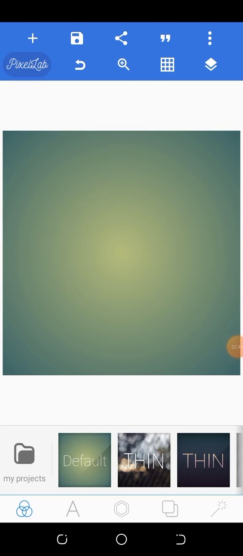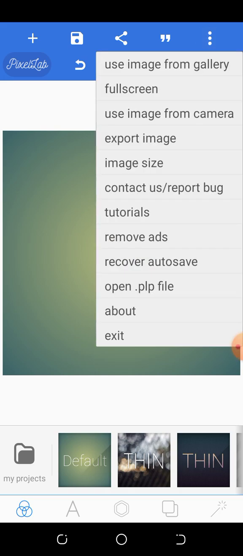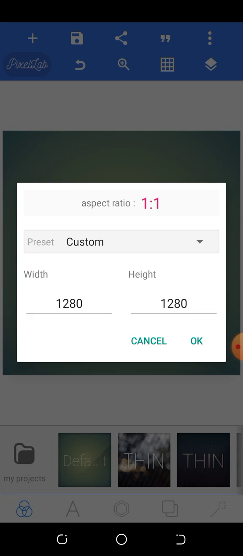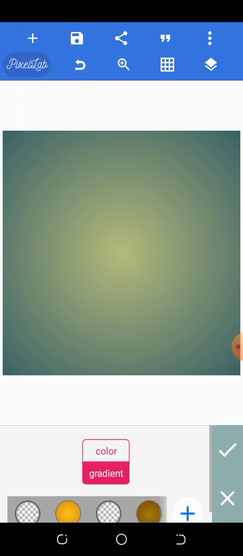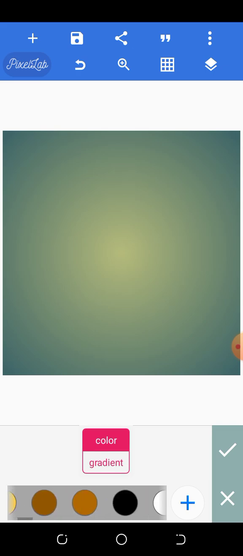Okay, so this is our PixelLab working space. The first thing I will do here is to choose the size of our design, the image size. For a social media design, the standard size is a square, 1280 by 1280. You take this one. No, let me choose my background first. Take a plain black background. I'll take this one. Then let me bring in my image.